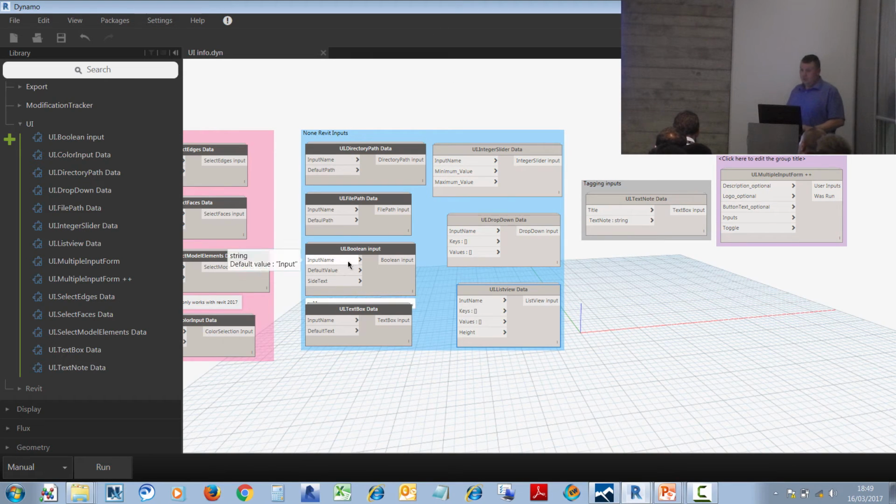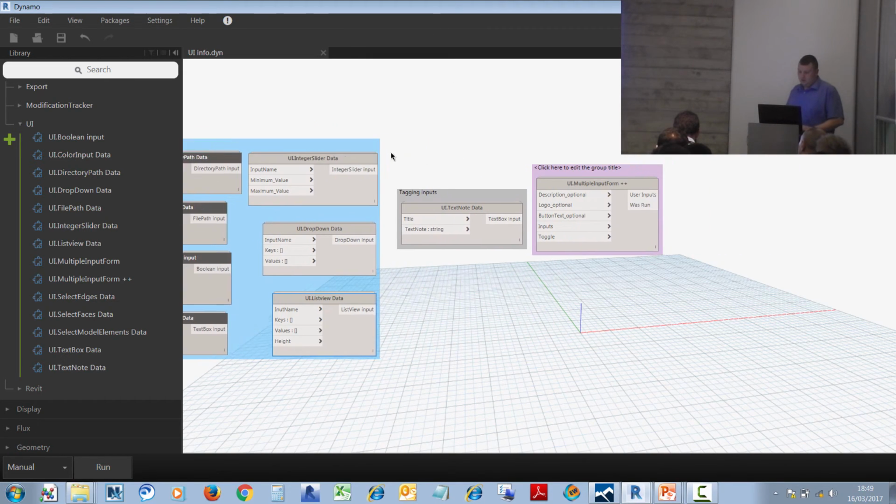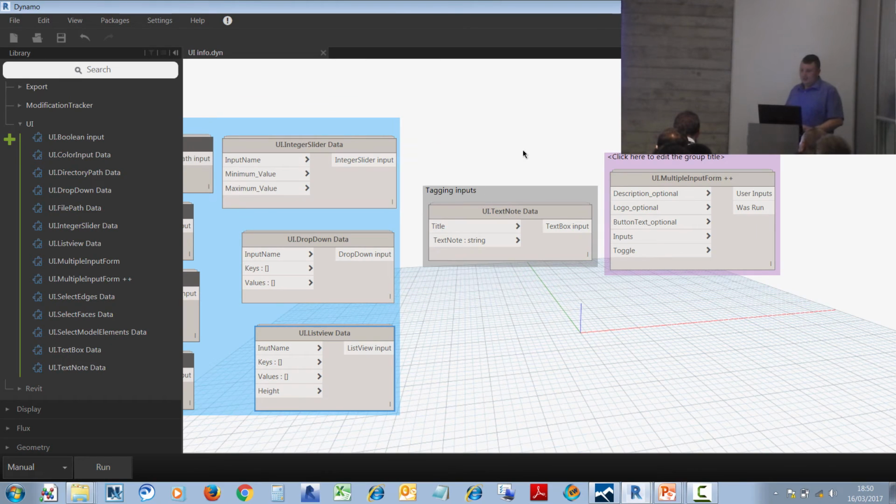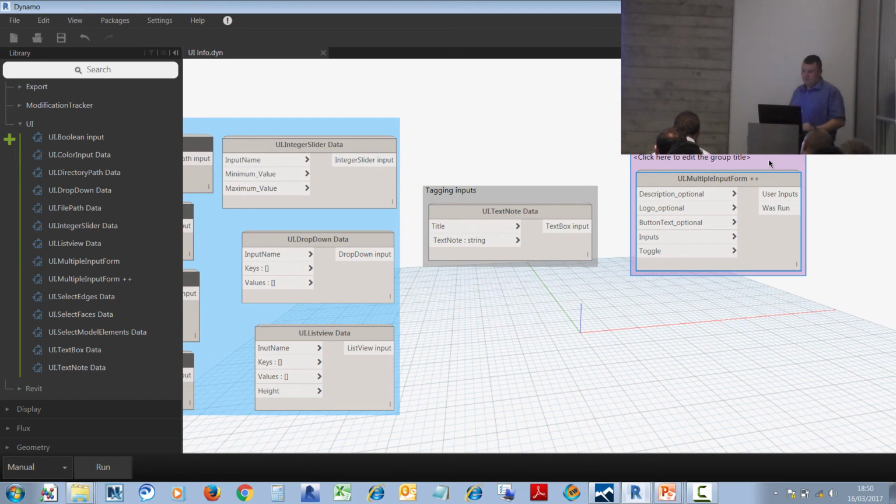That's how you set up the inputs. There is also a way to tag things, so you use this text note to tag things. So if you wanted a text above and then the input to split it into sections, you use that node to do that. So you could say this is the Excel info area, and then this is the loading family area, as an example.